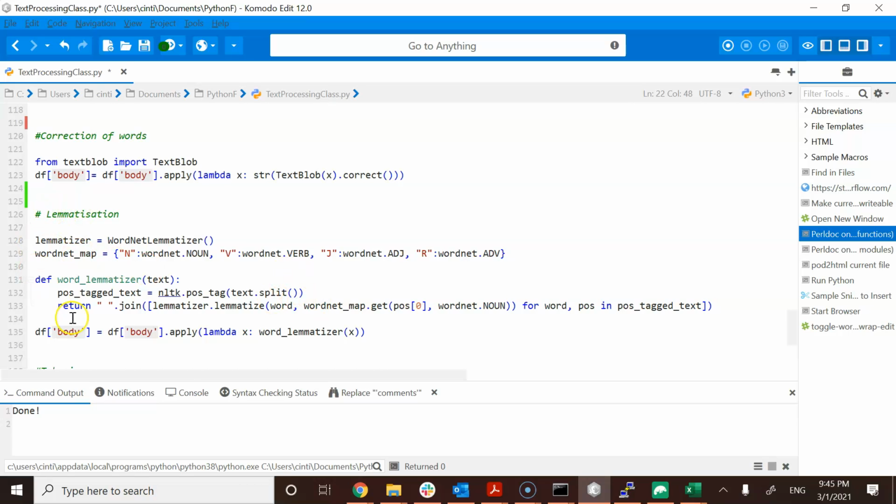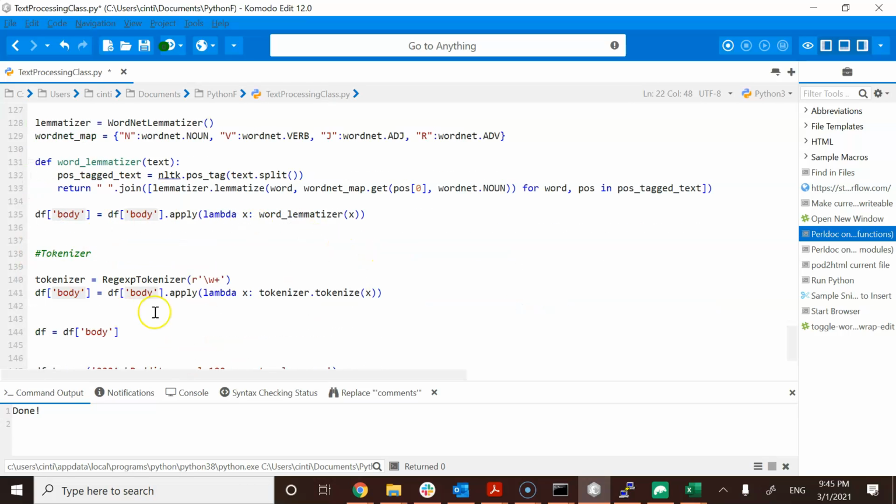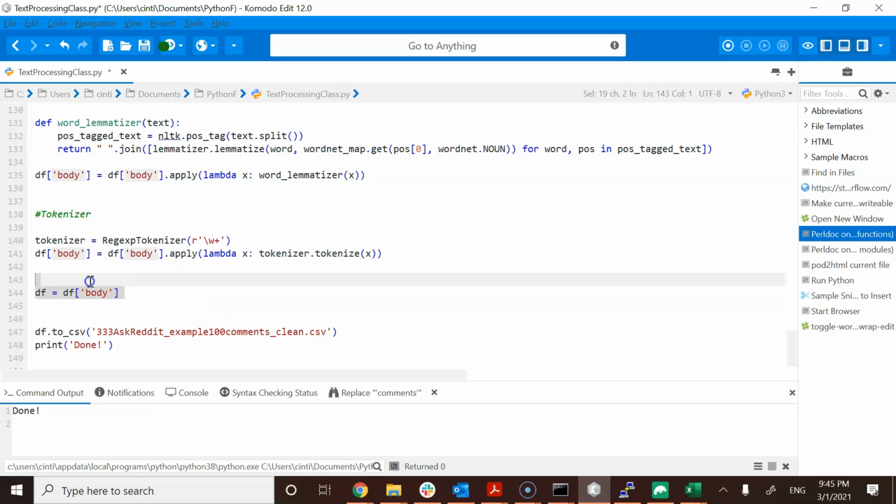After, you can do lemmatization and tokenize. And we will have just this body. We will only need to use the column body. So that's why I will export the data frame only with the column body, just to save some space and not make the database, our file, too large. And then we're gonna save to a CSV file, and that's it.